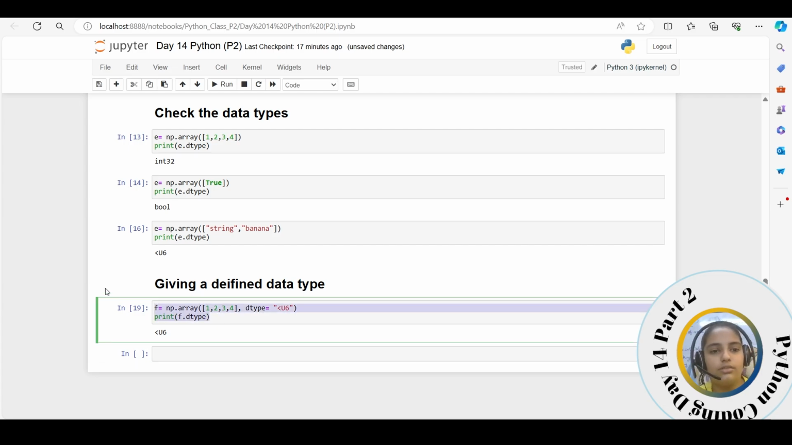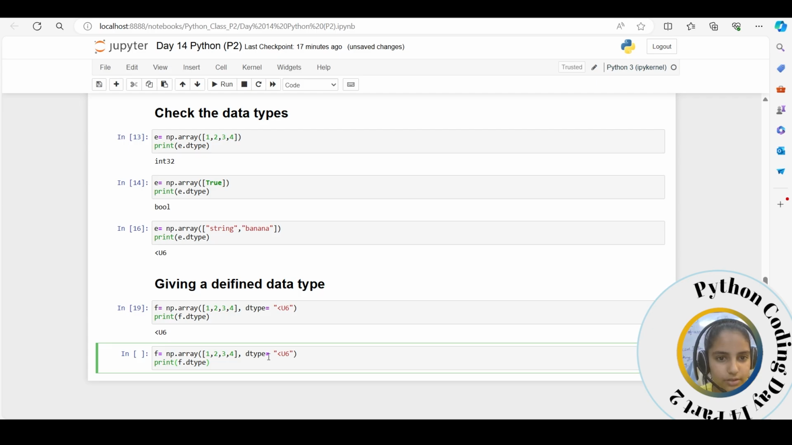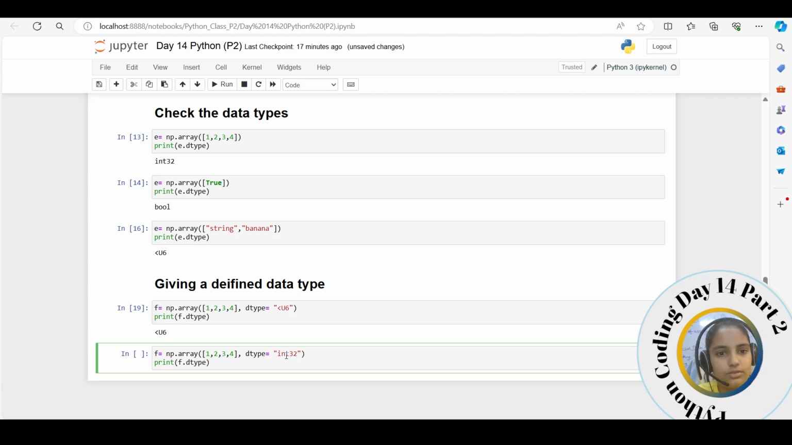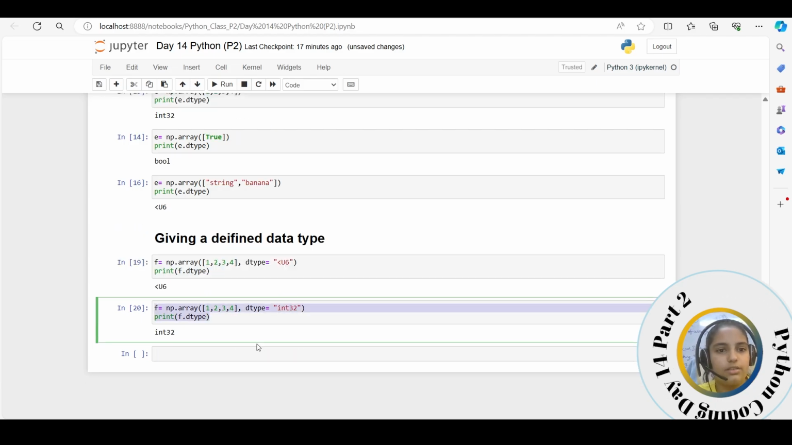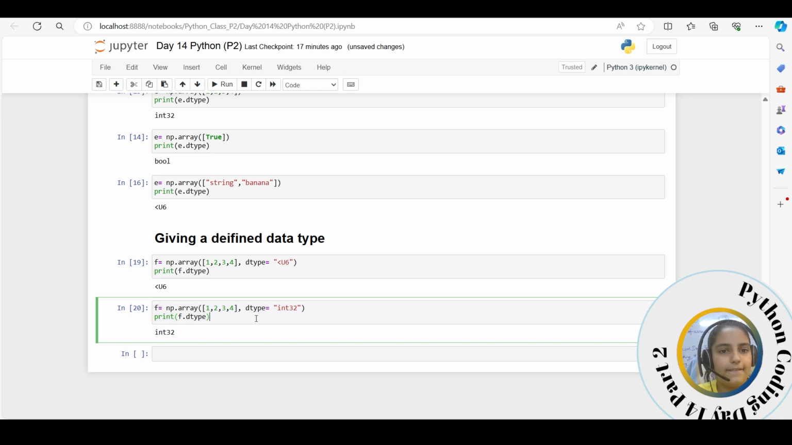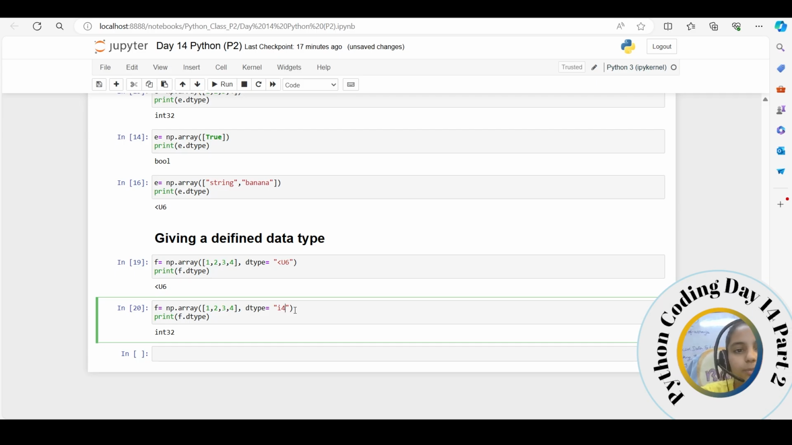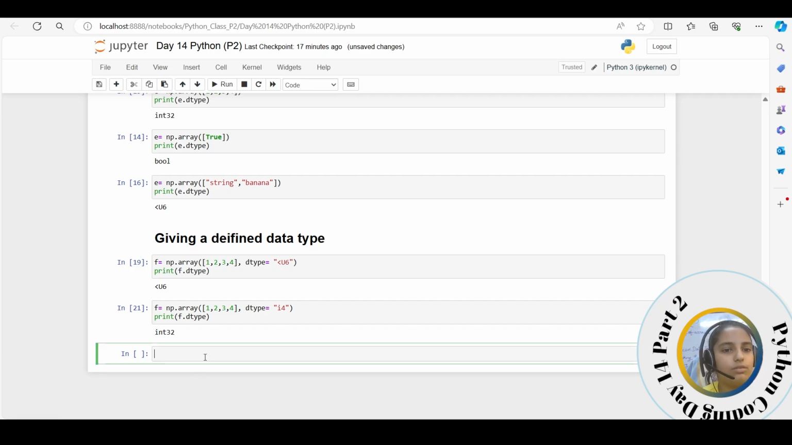And now if I want to give the data type as int, I will write int32, or I can just simply write i4, because 32 bit is 4 bytes. So still I get the data type as int32.